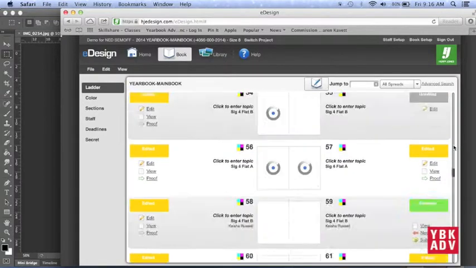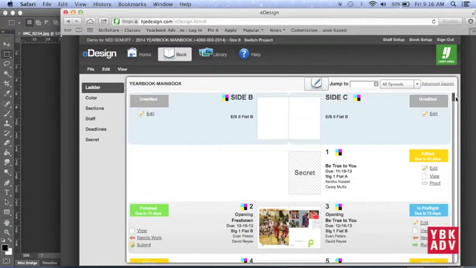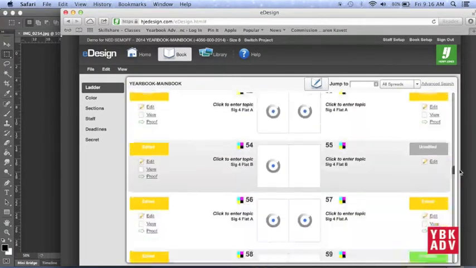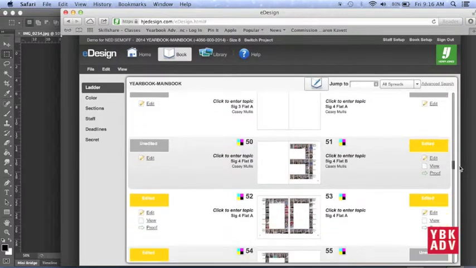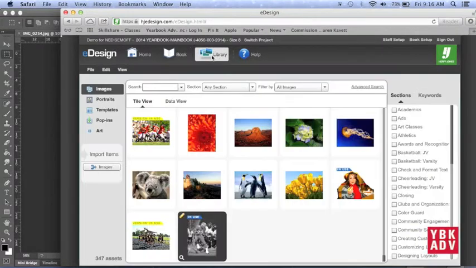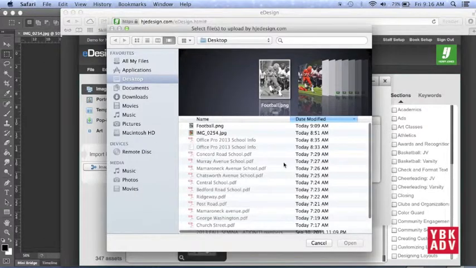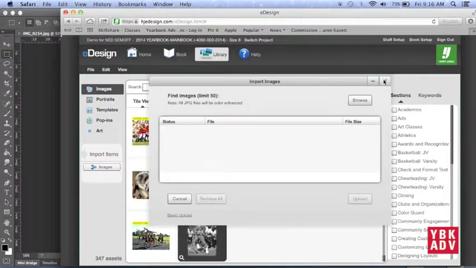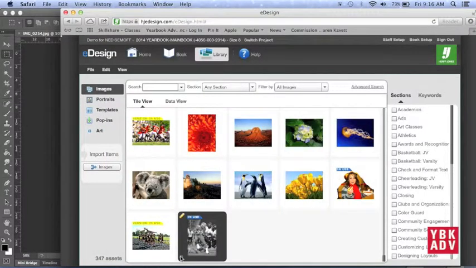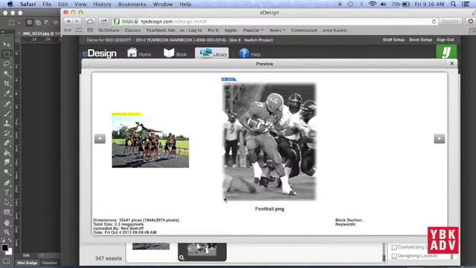So I am in my eDesign book. The next thing you're going to do is go to Library. You're going to go to Images, and you're going to import the image that you created. I've already browsed and uploaded my image. And now in my library, I have my feathered effect photo.